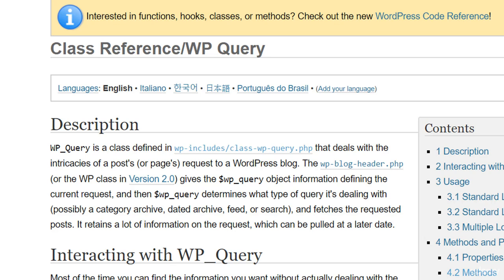The wp-blog-header.php gives the WP Query object information defining the current request. Then WP Query determines what type of query it's dealing with, possibly a category, archive, dated archive, feed, or search, and fetches the requested post. It retains a lot of the information on the request, which can be pulled at a later date.